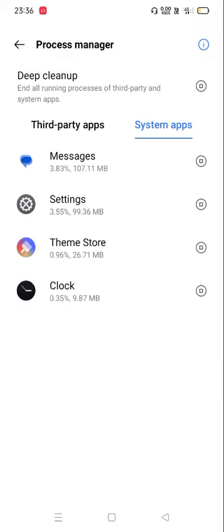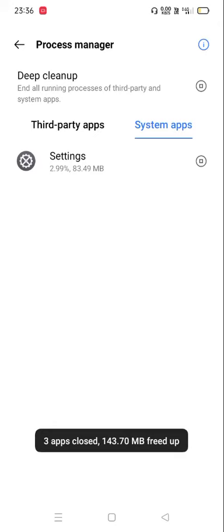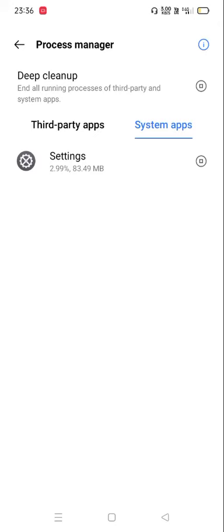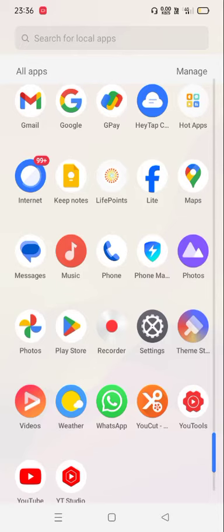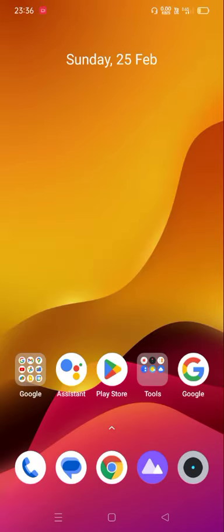So I will click on end all, and you can see that everything has ended and a lot of memory has been freed up. So settings, this is also running, so I'm also closing that. So under 1 minute you can make your phone quite faster.